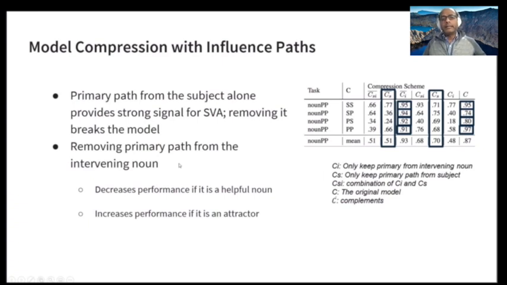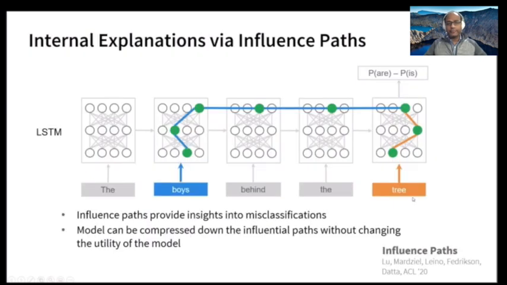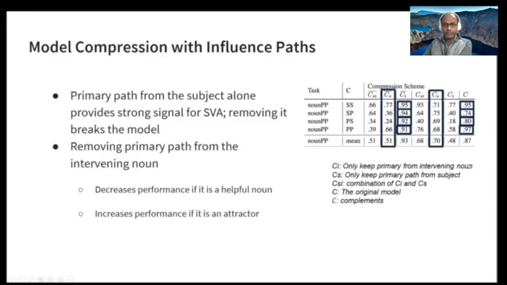So some of the interesting results from that paper, and I encourage you to look at the paper for more details, is that the primary path from the subject alone provides strong signal for subject-verb agreement. Removing it actually breaks the model. And removing the primary path from the intervening noun, in the previous example this was the noun tree, which was pushing the model towards a confusing conclusion.